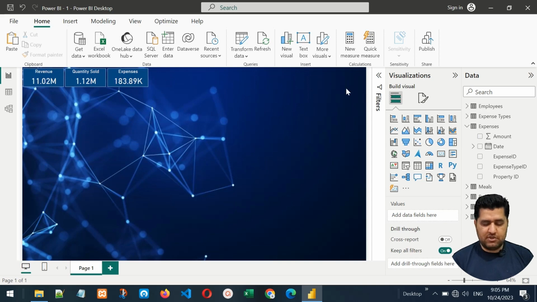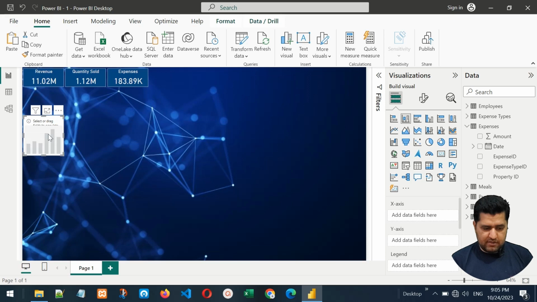To the right, this area I will leave empty for now. Later on I will come to this section and add some filters here. So now let's add a chart here. Let me add this stacked column chart. If I click this, we will see an empty stacked column chart.